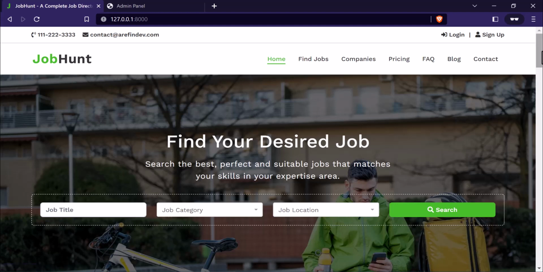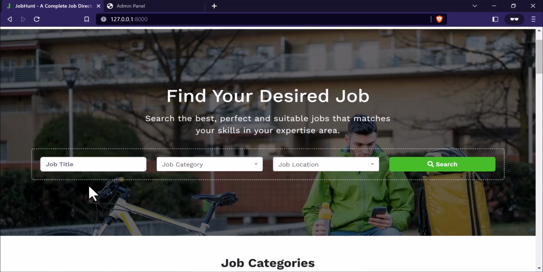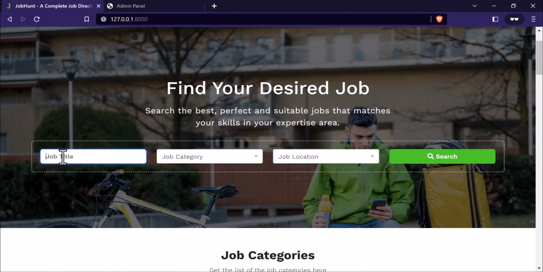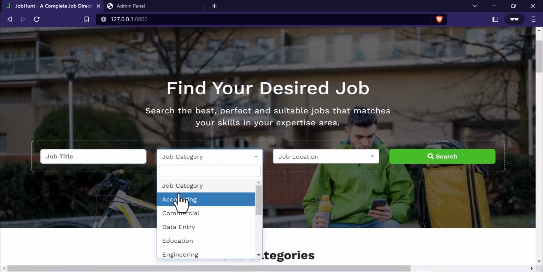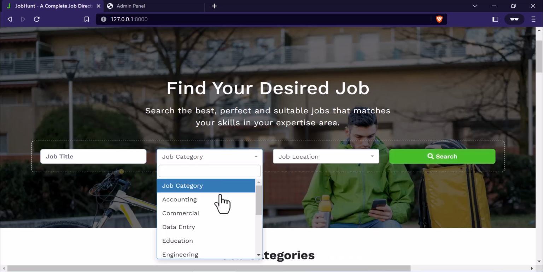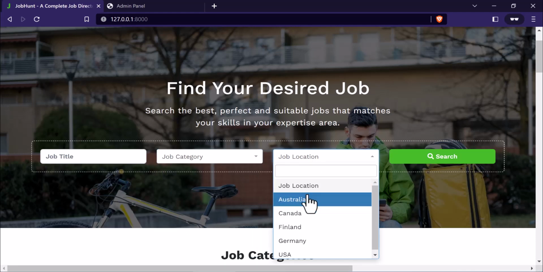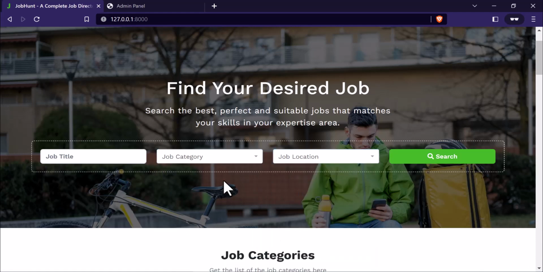So this is the website front end. You see that this is a website. In the front end there is a search box where you can search by job title, job category, job location, etc. And all of this information is fully dynamic. That means the admin can easily insert those from the backend. Also, these locations can be inserted by the admin from the backend.